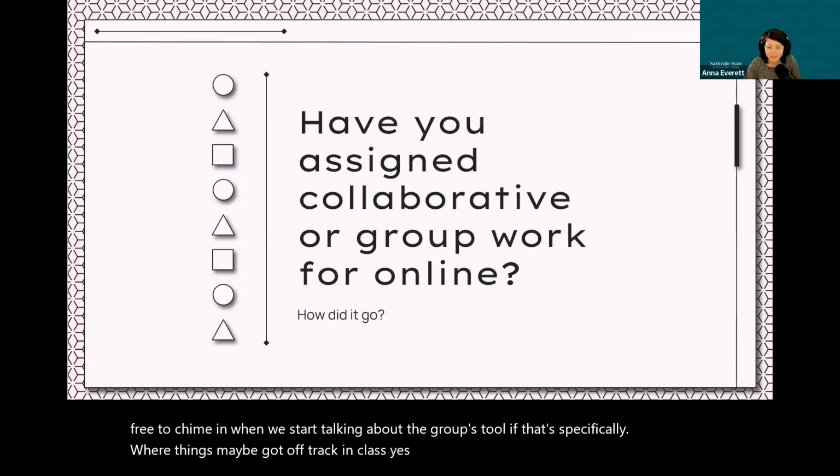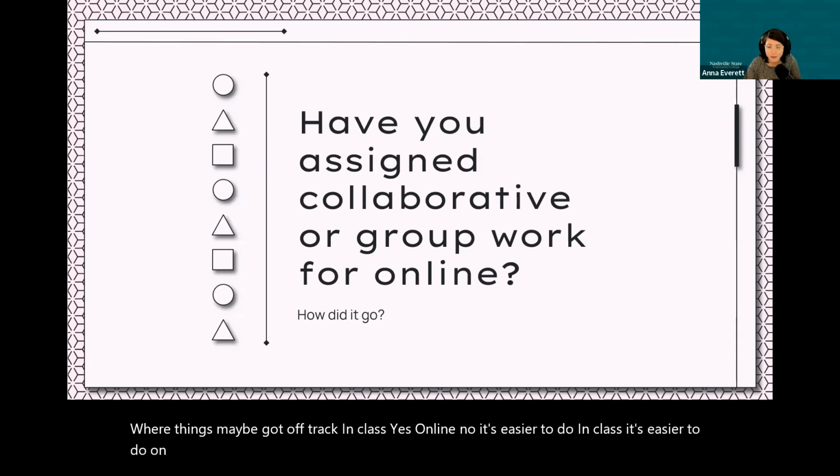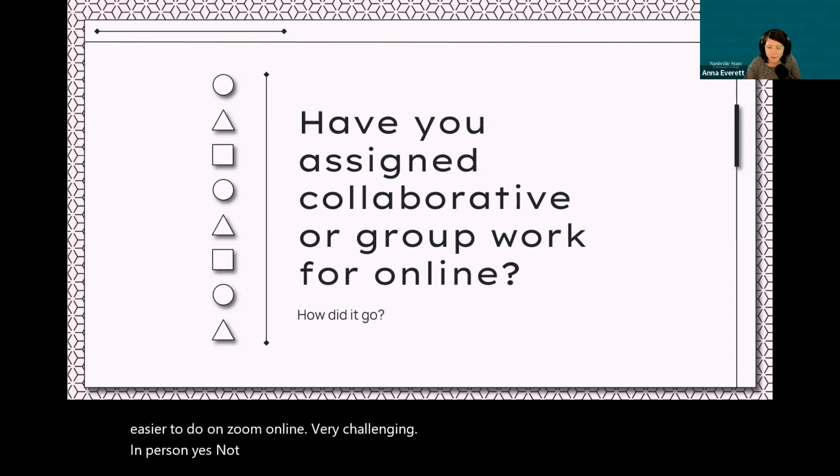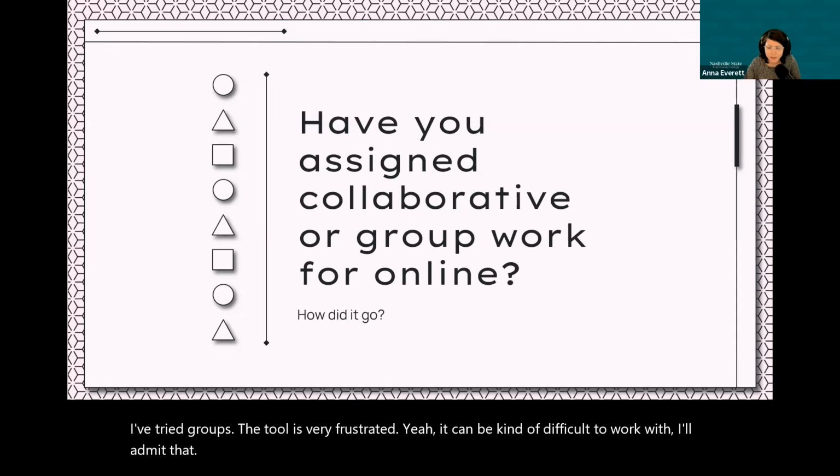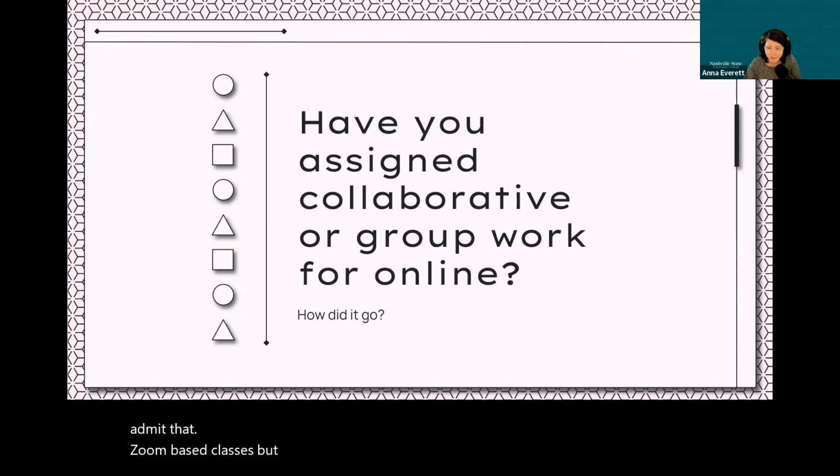In class, yes. Online, no. It's easier to do in class. It's easier to do on Zoom. Online, very challenging. In person, yes. Not online. Not use the group function online. I've tried groups. The tool is very frustrating. Yeah, it can be kind of difficult to work with, I'll admit that. Zoom-based classes, but not online. Never had a positive experience with online group work.